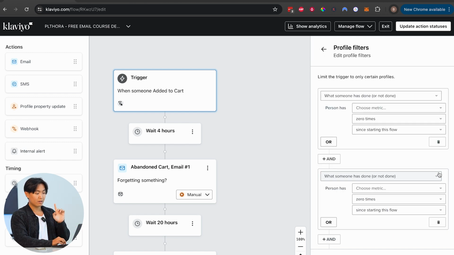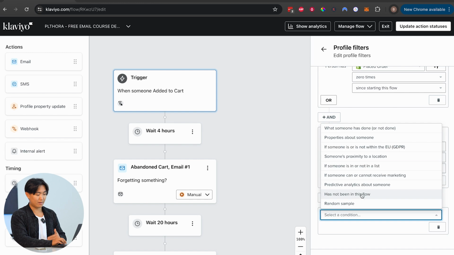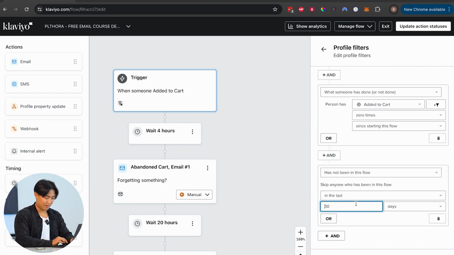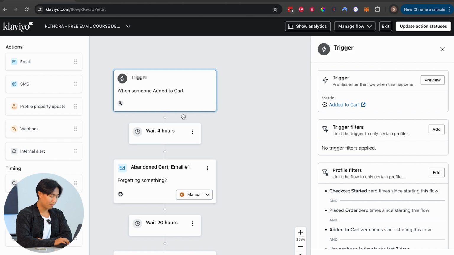The only flow trigger we're gonna add, the only profile filter we're gonna add is just to exclude people who have been in this flow in the last 7 days. So in the last 7 days, if they've been through this flow, we exclude them from the flow. This just prevents people from entering and exiting the flow too often so that they don't get the same emails every single day and eventually unsubscribe, right?